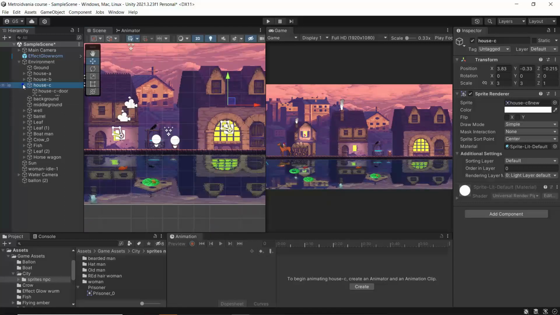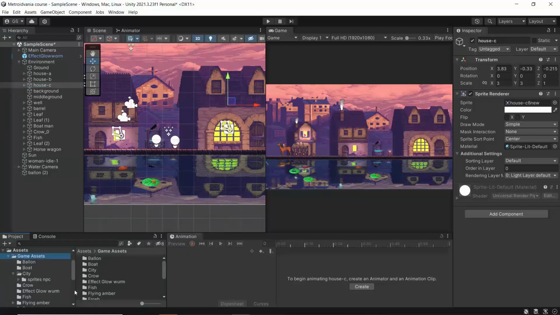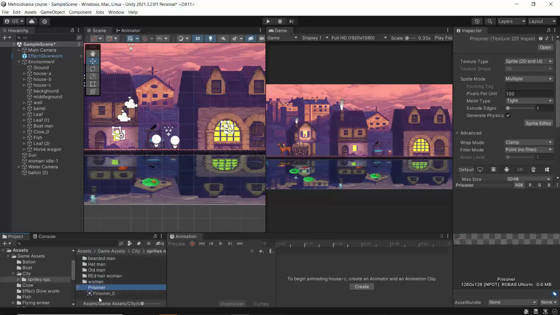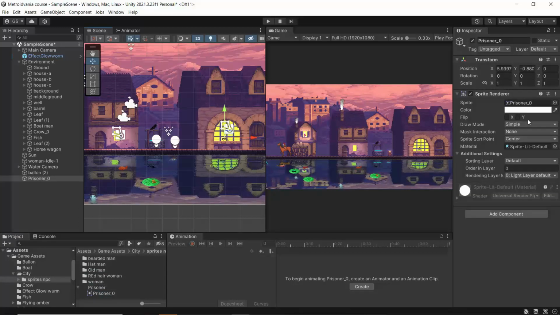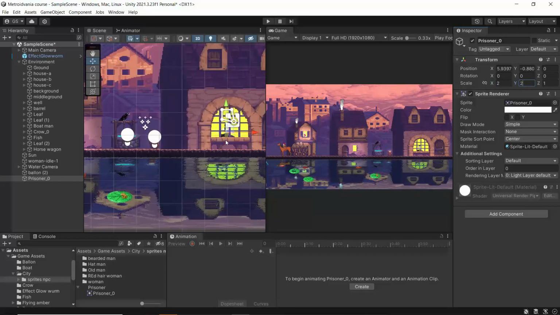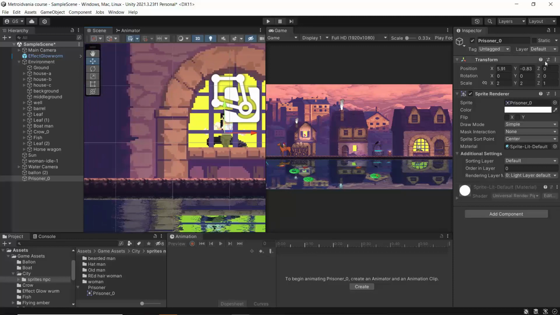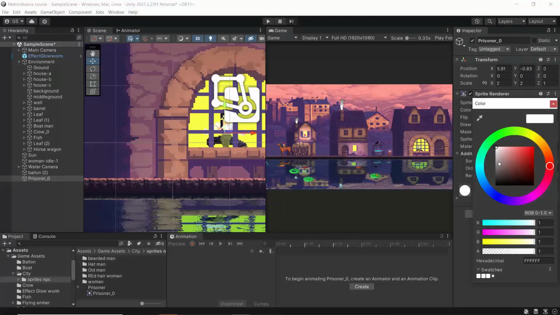And then after that we are going to our game asset, then inside of our city sprite NPC I'm going to bring the prisoner from there inside of our game. Then here I'm going to make it at 2, make it a little bit bigger. Then because of the light, it's impossible to see his body. I'm going to make him a little bit darker.